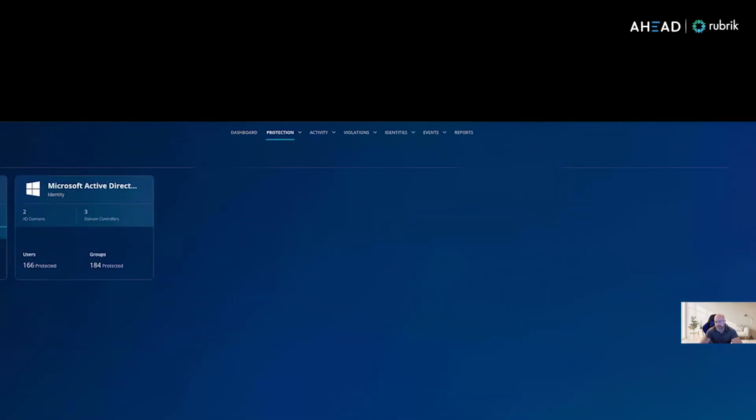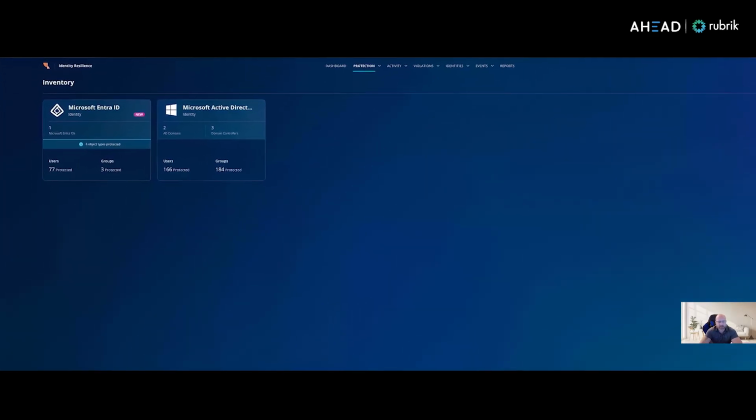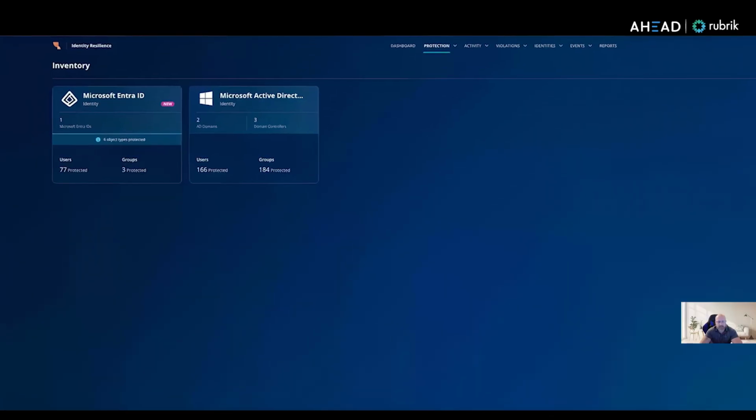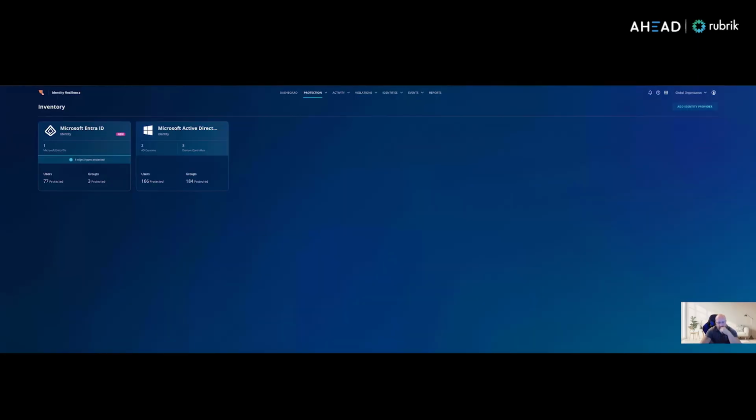I'll go to our inventory here. As you can see, we've got a parent domain with 2 data centers, a child domain, Entra ID syncing from an on-prem, Rubrik Edge protecting domain controllers, and SaaS protection for Entra ID. This demo walks through 3 phases: posture visibility, change detection and rollback, and automated forest recovery. And the outcome that we're really looking for is a faster time to trust identity.